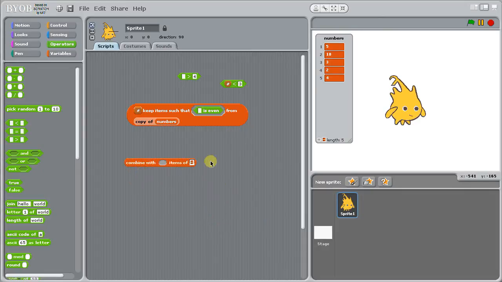Alright, so now for the last block, the combine with. So combine with, same idea, it's going to operate on a list. There's no way to specify which number, because the way that combine with is going to work is I give it a block, and we smush together all the things in that list using that block.